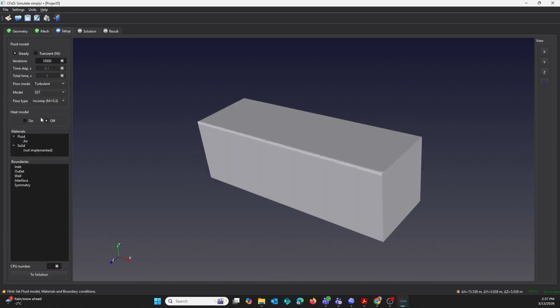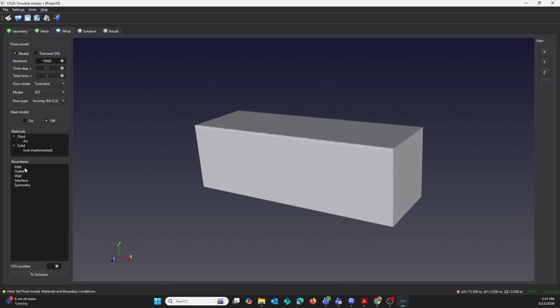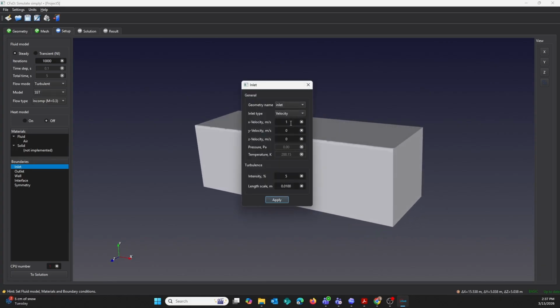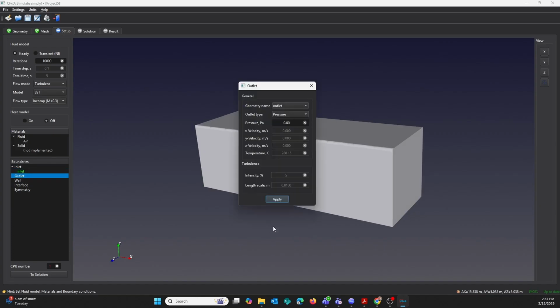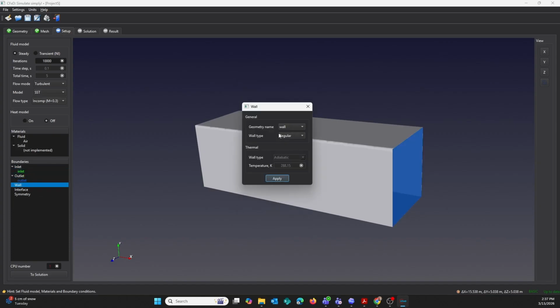In setup, we do not need to change any fluid or heat model settings. Let's instead start by setting up inlet. Press on inlet in the boundaries on the left side of the program. For the inlet, we will put 55 meters per second in the x velocity and set the length scale to 5 meters. We can now move to the outlet, which we will apply with default settings, and the same can be done to the wall boundary.